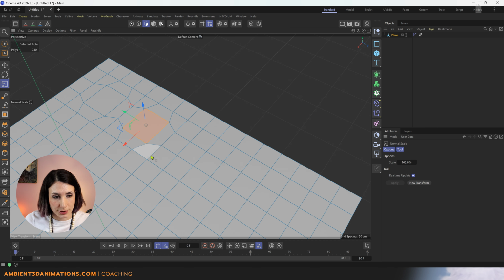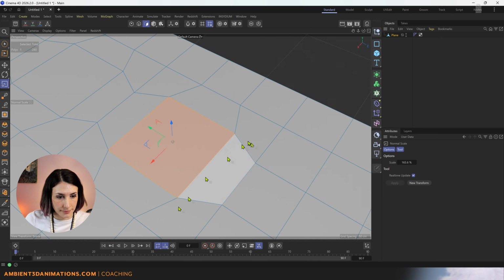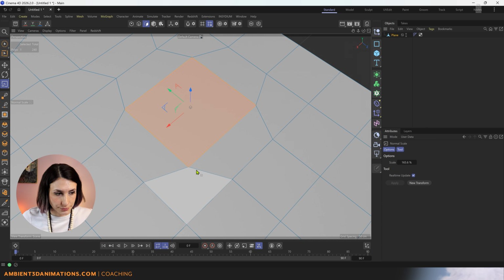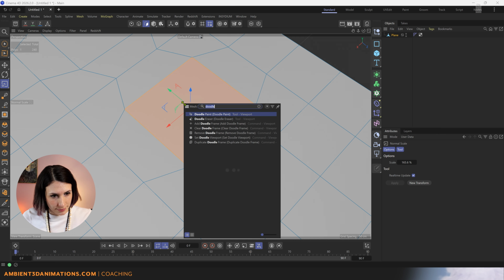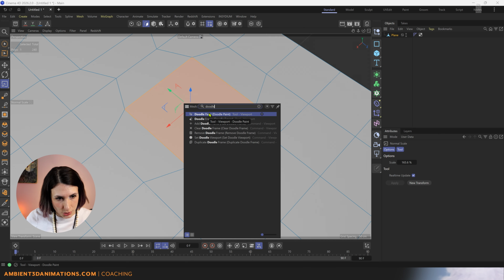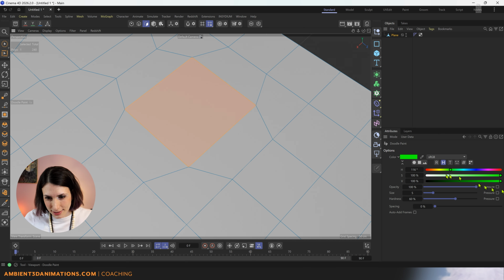And now the really wonderful thing about the normal scale is it is scaling in the normal direction. So what is the normal direction? And why would we choose this over the other type of scaling? Well, let's go ahead and open up the Doodle tool for this. So I'm using Shift-C. And if I type in Doodle, you'll see the Doodle Paint tool. And I can click on that. I'm using this bright green color here so that you can see this better. And I'll just outline this. This is our polygon.